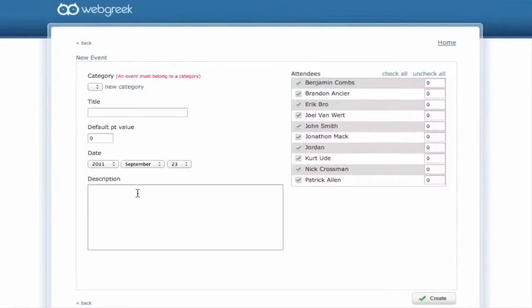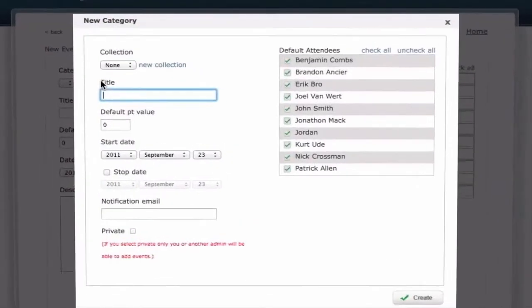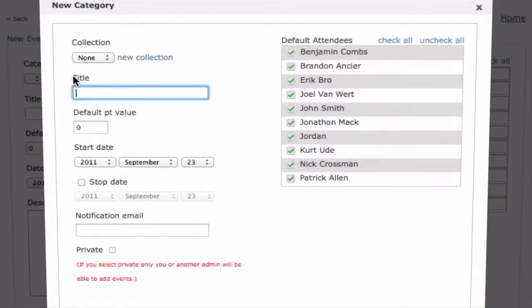To do so, click on the New Event button. Before you can make an event, you will have to create a new category to put that event in. Define the category your first event falls into. We'll call this one Chapter Meetings. Select the default attendees and point values that will appear when you create a new event in that category in the future.